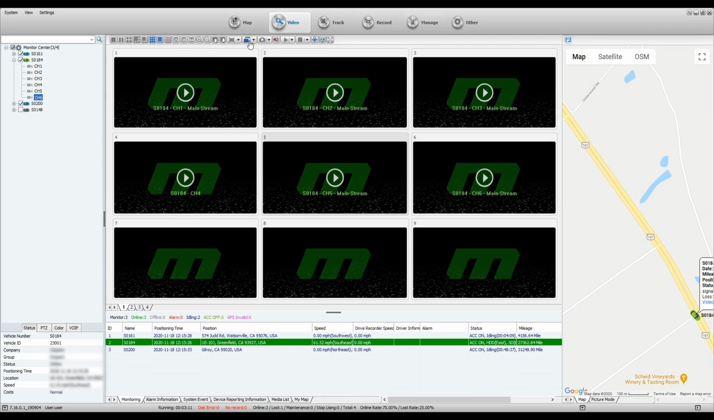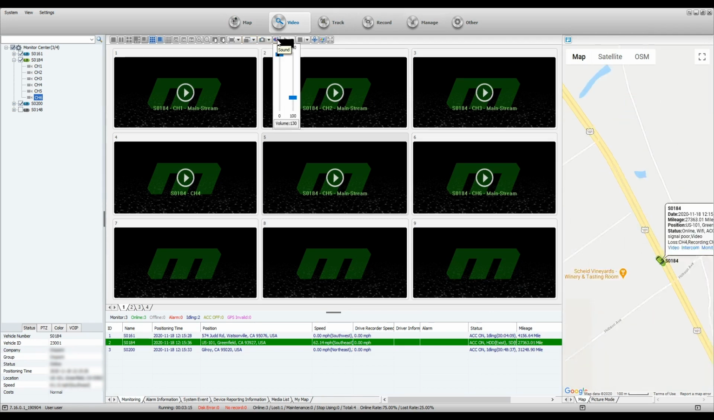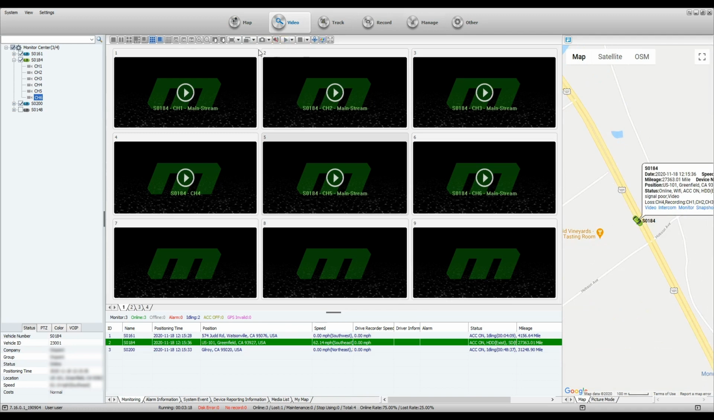You also have a bunch of options over here where you can take snapshots from an image. You can open up audio to be able to listen. And you can also do some other things like open up recording and things like that to download that directly to your computer.